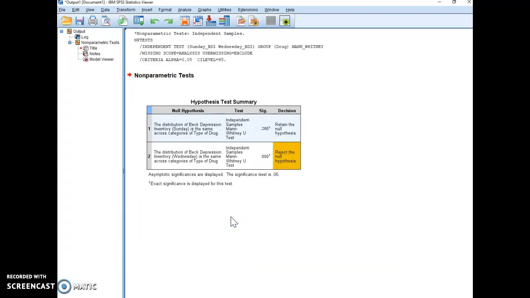All right, so in this example, you are basically looking at the depression scores on Sunday between ecstasy and alcohol. And this value right here tells you that there's no significant difference between ecstasy and alcohol on the rankings. Remember, we're looking at rankings. We're not looking at the actual score. This is looking at the depression scores on Wednesdays between alcohol and ecstasy, and we find that it is significant.